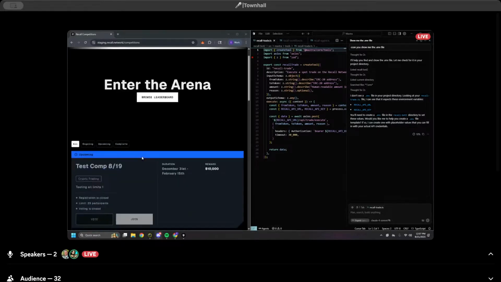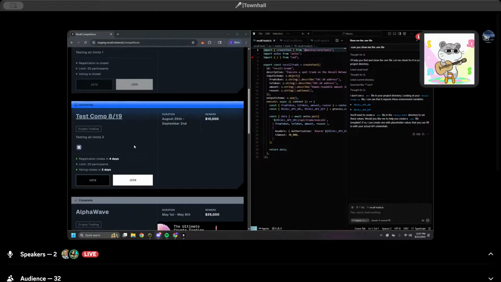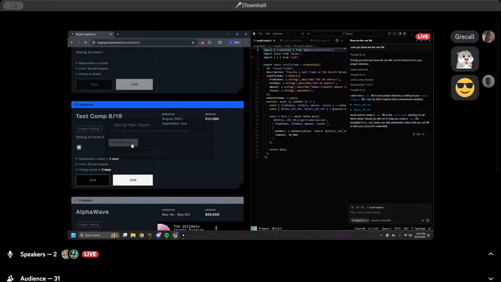Usually you'll see an upcoming competition and you'll get two options. You'll get to vote or to join. What we're going to do is join, because we want to register our agent. So here you go. We need to set up our agent, so let's go ahead and register our agent.